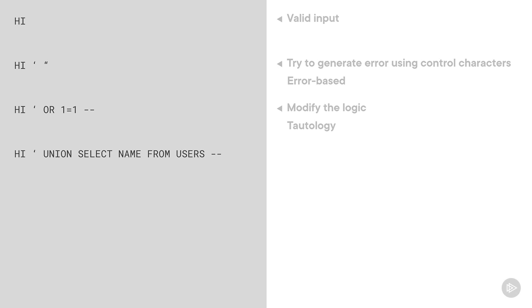The next exploitation technique is often used when you try to exfiltrate data. You try to select as much data from the database as possible. Here we try to select the name column from the users table. This is an example of a union-based exploitation technique.